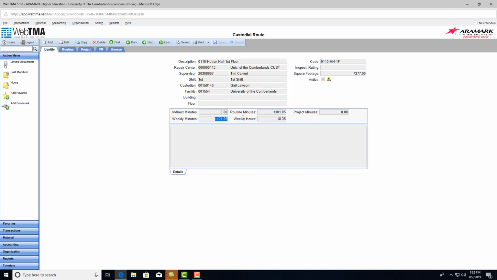Aramark does have standards for this, such as you're trying to schedule it around a certain square footage number and around 2,250 weekly minutes. So the idea is that you add the areas and then check how many minutes and square footage you have assigned, and if it's low, go to the next floor and add more. If you went over, remove some of the areas.